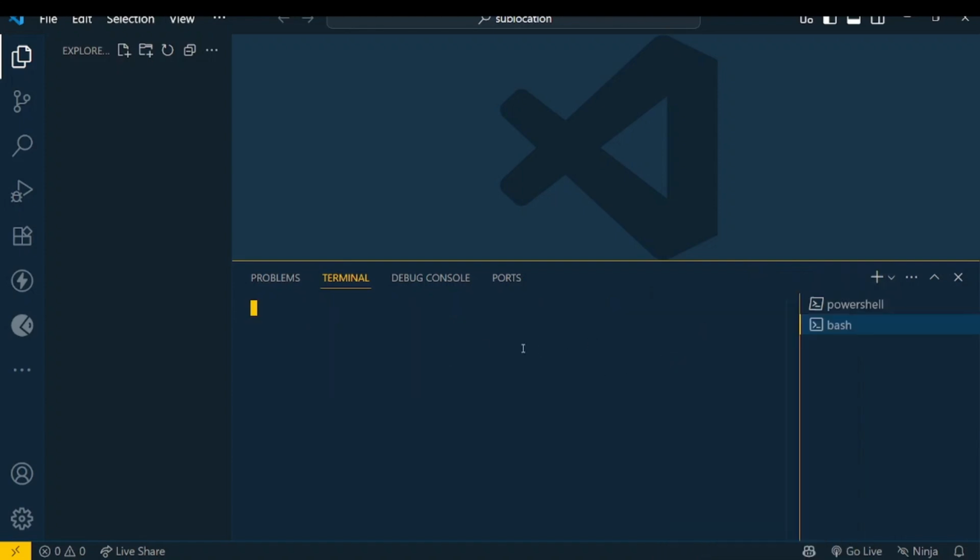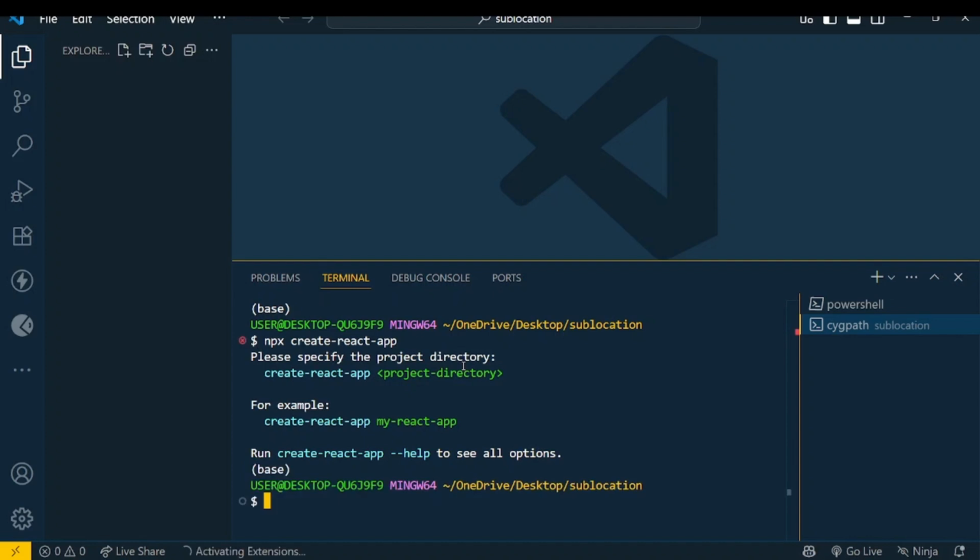Then to create a React application, you only need to say npx create-react-app. Then you click enter. So we are within this folder on our desktop, sublocations. I click enter, and this is going to take some time to create a React application. So I will pause here. When it finishes, I will come back.